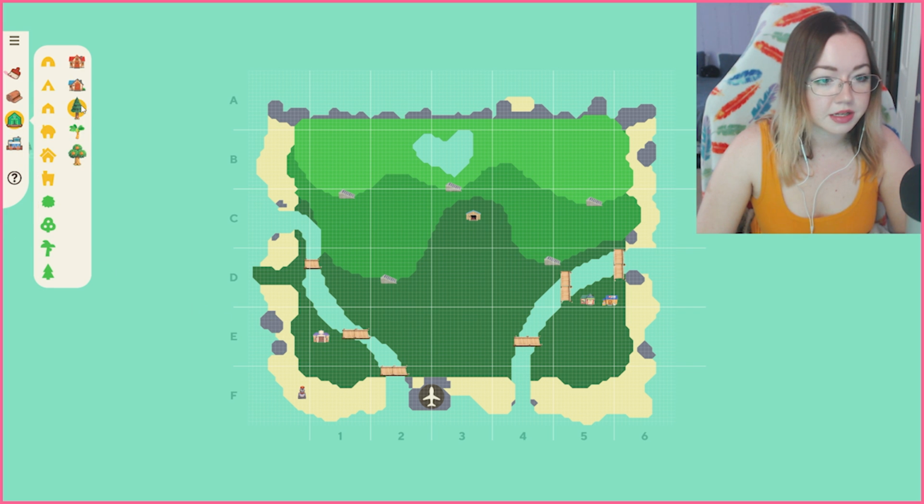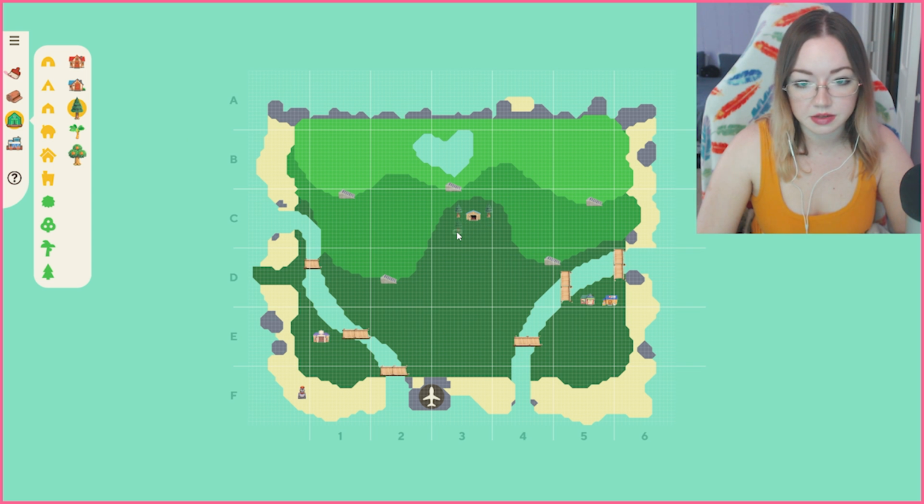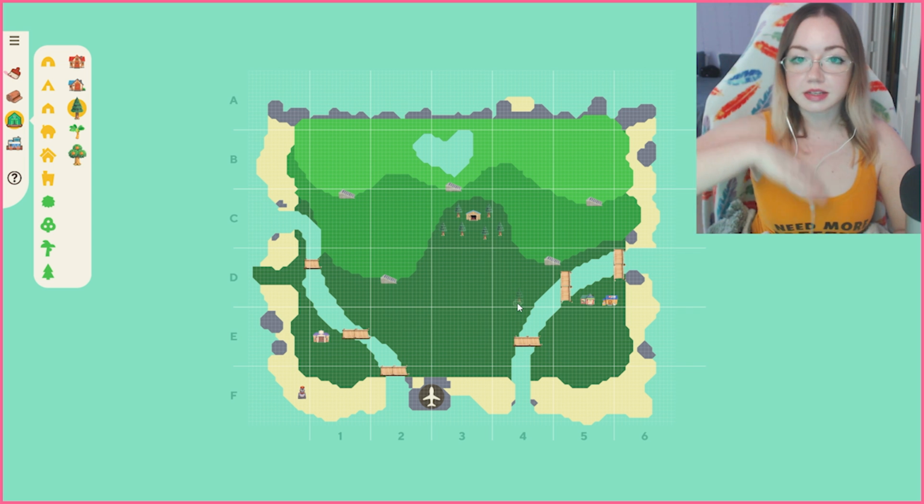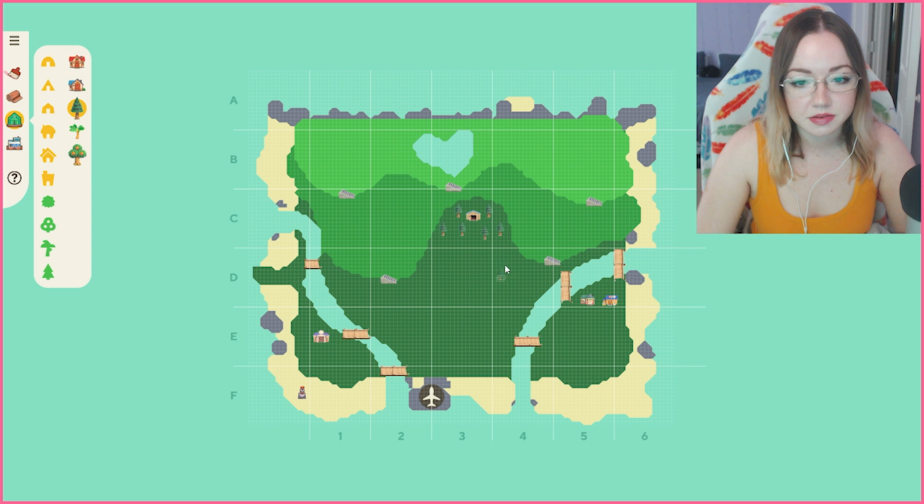Let's take a look at the trees. Now, ideally, it'd be nice to have a bunch of trees around the museum here. Almost like it's off in a wilderness. I like that idea because you're collecting things from the wilderness to put in your museum, like bugs and fish. It'd be cool if it went into it.